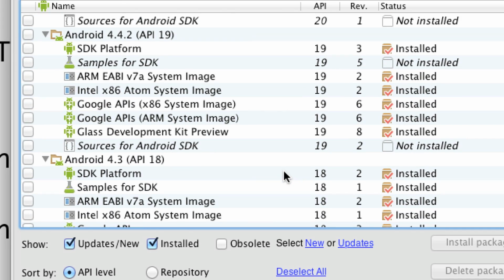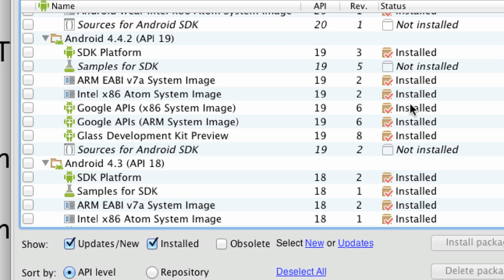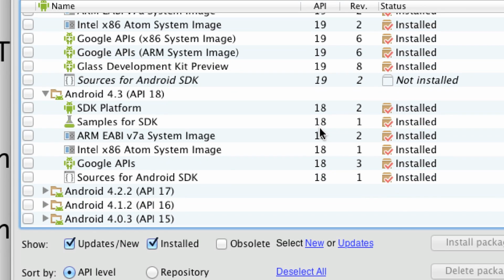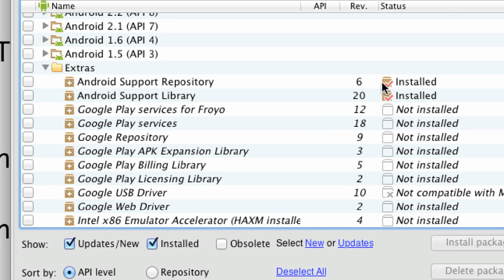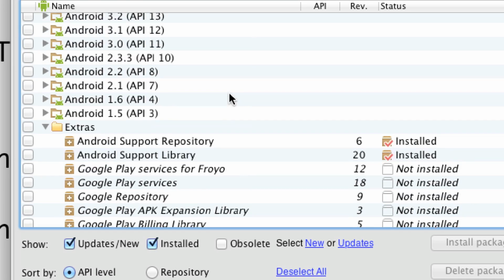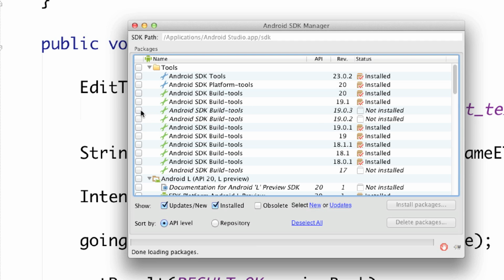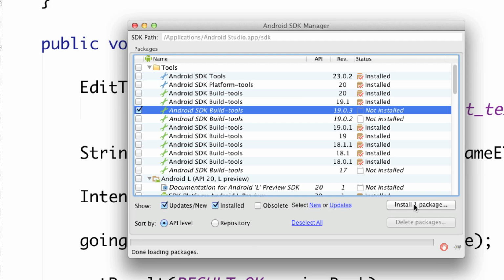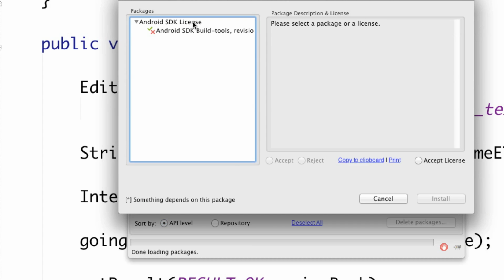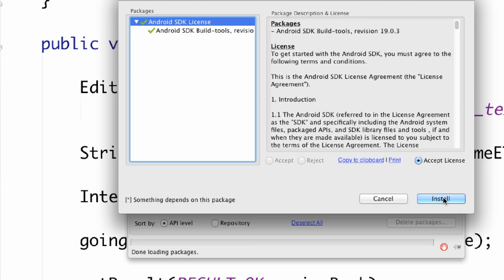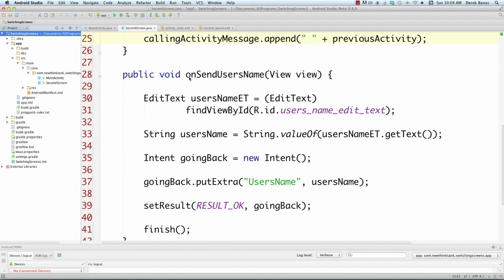Most important thing is that you have 19 right here, and you have all these things installed as well as what I had at the top. There's 18, and I also have the support repository and the support library installed down here. So that's everything. And then, of course, to install everything, you just click on what you want to install, put a little check mark here, and click on install one package, and then select up here, click on accept license, and install. Alright, so now we have the SDK manager set up.